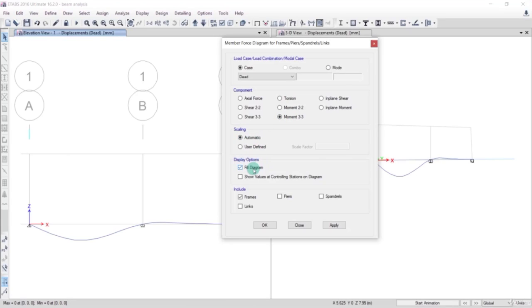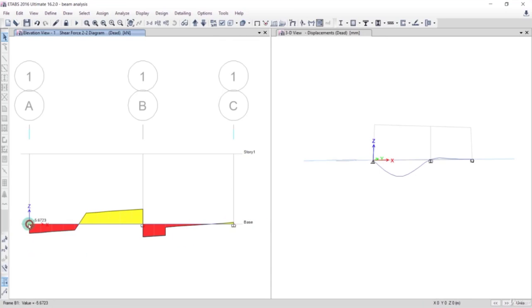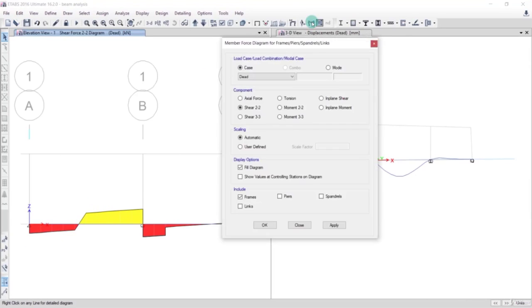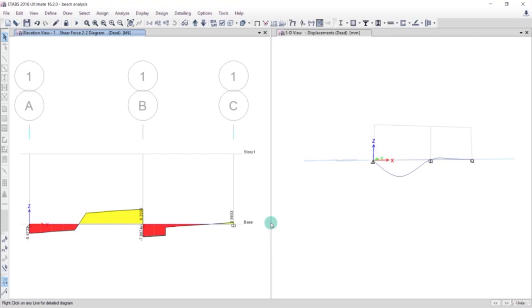So display diagrams, fill diagrams, and over here we'll select the shear 2-2 and click on OK. So here you can see the shear force diagram of this beam. If you want to see the value of the shear force, then you can click on this option over here. It will give you the same window, and over here in the display options, click on show values at controlling stations on diagram. Click on OK. Now you can see the values.